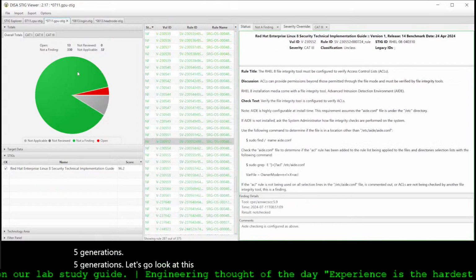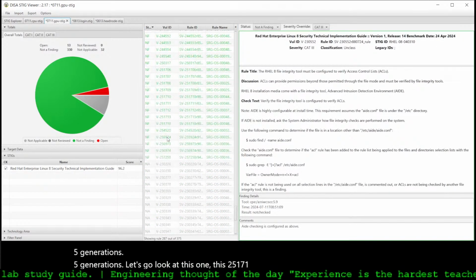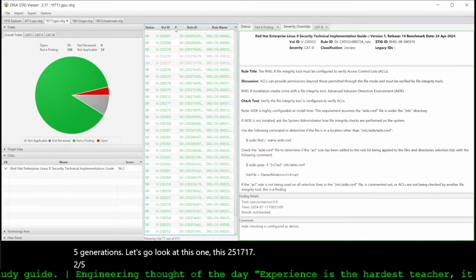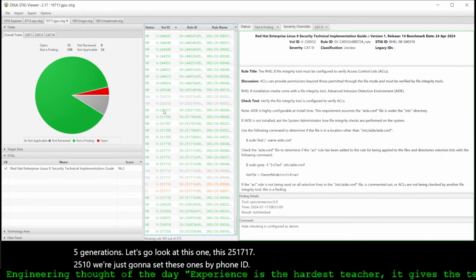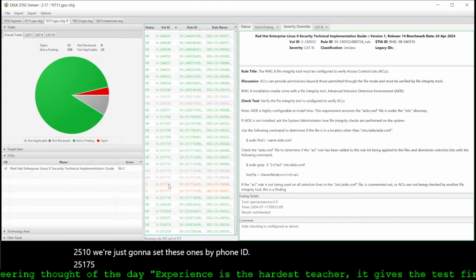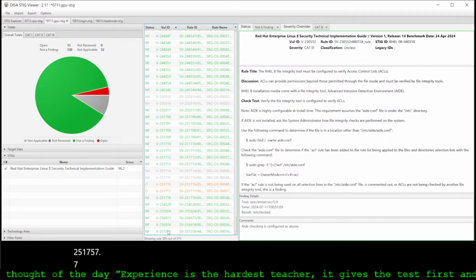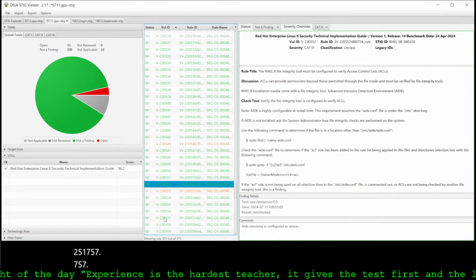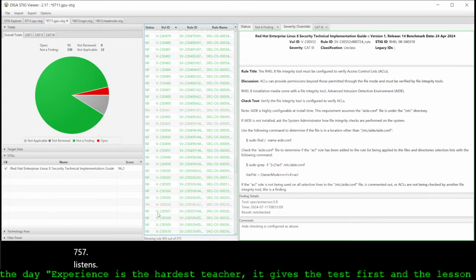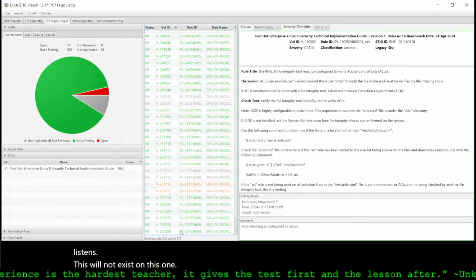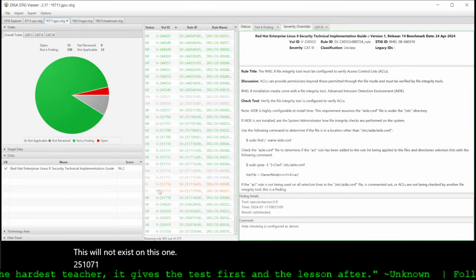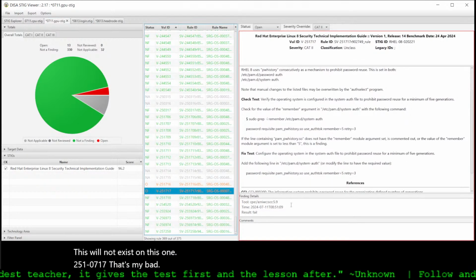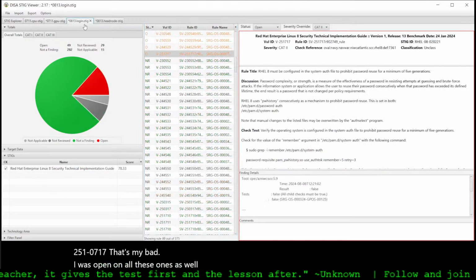This is 251717. Oh, we're just going to set these ones by vuln ID. 251757. Oh shit, this one's. Does this one not exist on this one? 251. Oh, 717, that's my bad. Ah, this is open on all these ones as well. Alright. Apparently I never fixed that one.